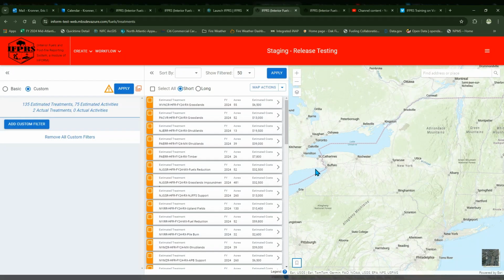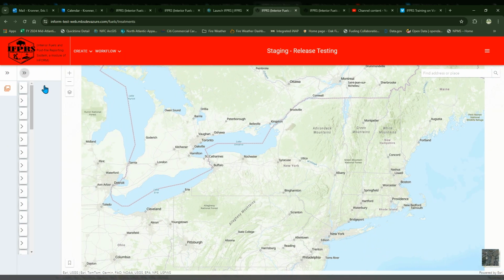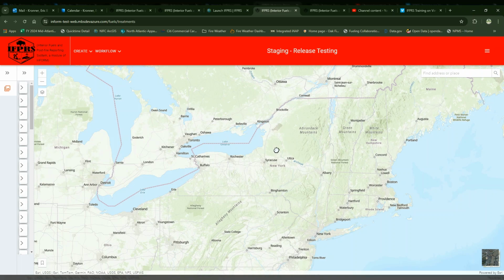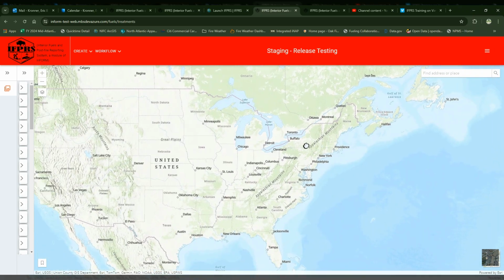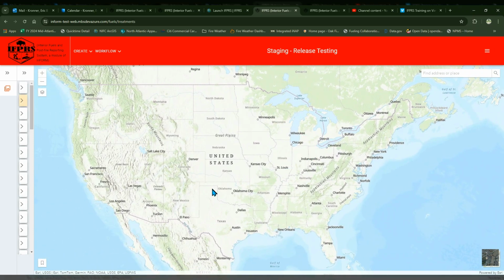I'm going to minimize the filter and the cards and just focus on the map. What I want you guys to take away from this is that whatever you see in the map is how you're going to be able to filter and see information in the cards.